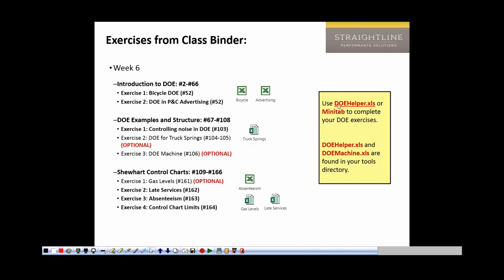Excel stats does not do DOE, so I wrote a piece of code, a tool called DOE Helper, which is free. Or if you want to use Minitab, you can use Minitab, but may as well use DOE Helper if you don't have Minitab. And I'll show you a little bit how to do that. We should get to that at the end of today, so you should be all set with that. And that's in your tools directory, and this will be helpful for all the DOE. Again, you'll notice that there are some optional ones in here.